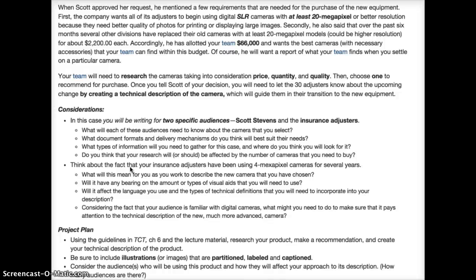And of course, he'll want a report of what your team finds when you settle on a particular camera. So your job then is for the team to research the cameras, taking into consideration price, quantity, and quality, and then choose one to recommend for purchase. Once you tell Scott of your decision, you will need to let the 30 adjusters know about the upcoming change by creating a technical description of the camera, which will guide them in their transition to the new equipment.